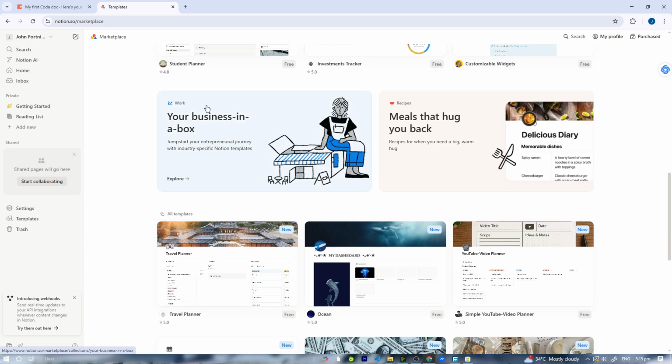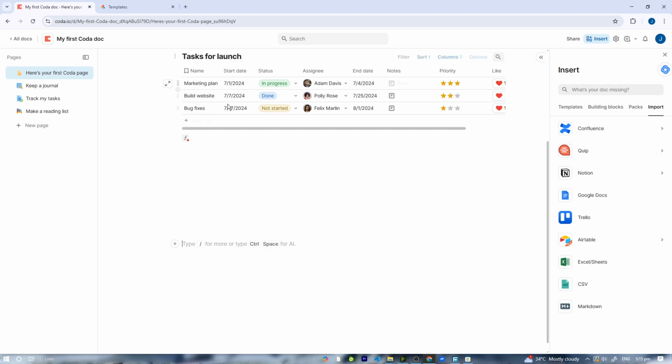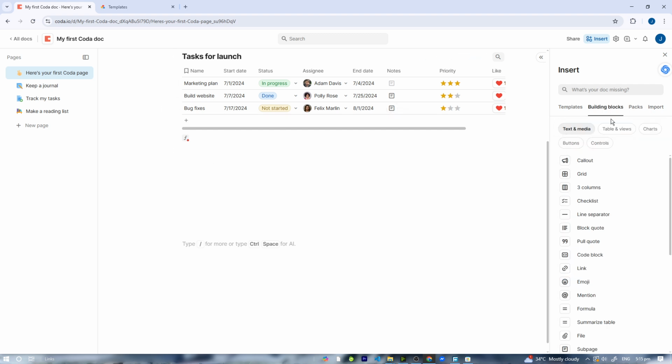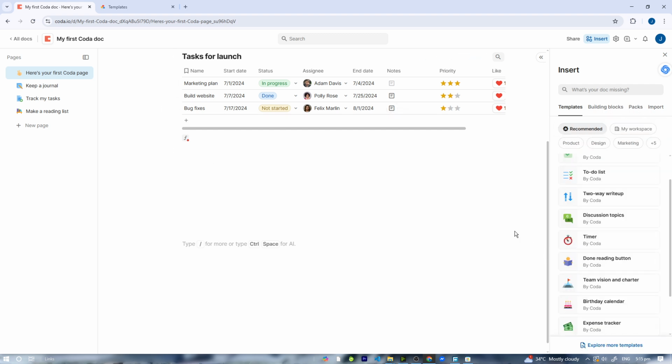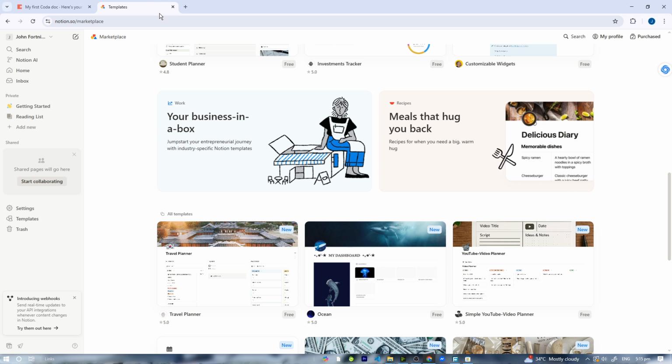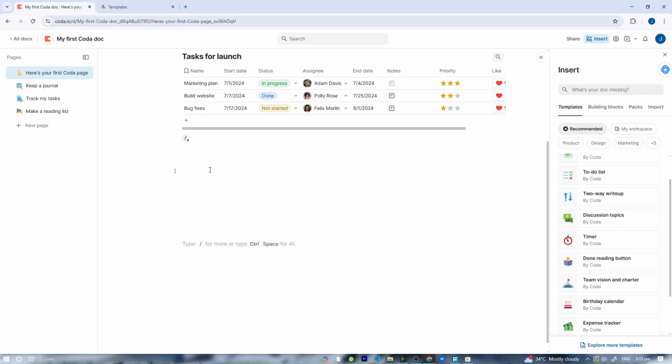For use cases, Notion is great for creators, writers, note takers, and knowledge management. Coda is best for operations, project management, dashboards, and internal tools. Now let's move on to pricing. Notion has a free tier, which is very generous. Paid plans start at $10 a month. Coda has a free plan, but advanced features like automation or packs are locked behind Pro and Team tiers.